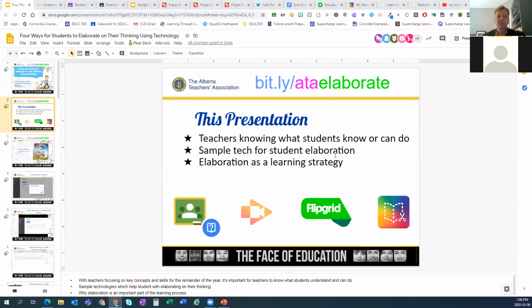But at this point of the year, we need to know what students know or what they can do. We need them to demonstrate it for us. It's a lot more difficult when they're not with us. So some technology can help with that. And we'll focus on 4 of those today.